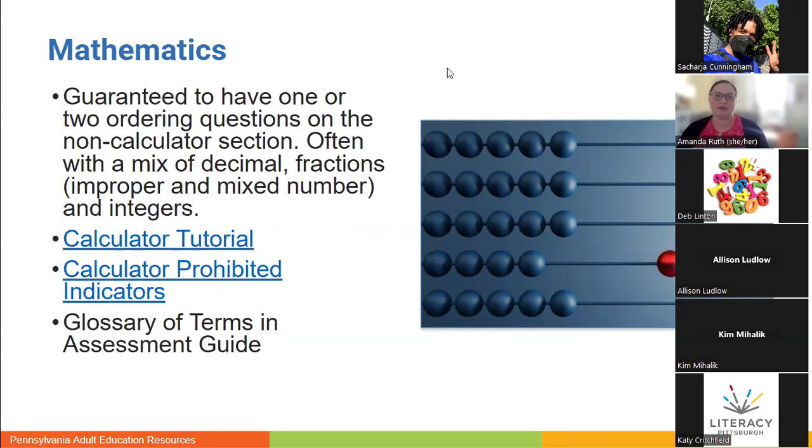And along with the assessment guide that I talked about with the RLA as well, there's a glossary of terms, the common words that they might see in a question that might be confusing, and just making sure that they have those words in their word bank is a great way to make sure that they're prepared.